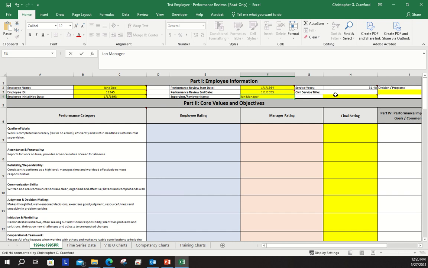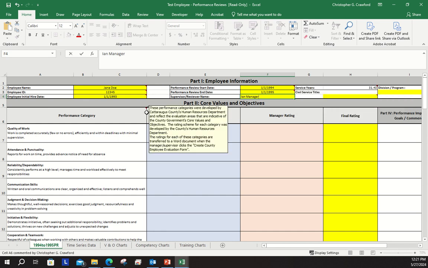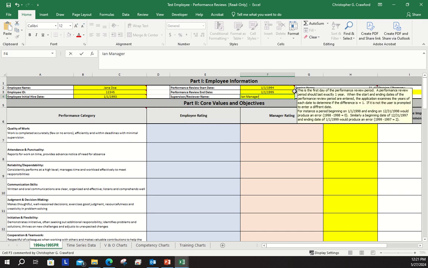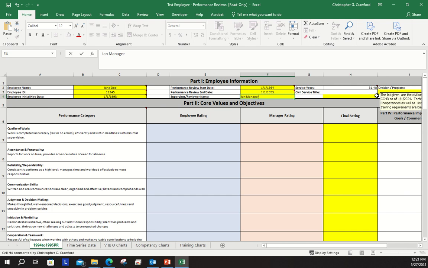Now, before we move on to choose the civil service title, I want to show you a few things. One is, if you don't understand what is being asked, there are comments here. So, this is the employee's name according to county HR records. Okay. So if you see one of these little red triangles, take a look at them. It'll give you some clue on what's supposed to be entered there.